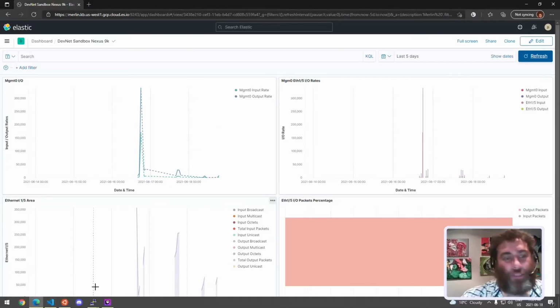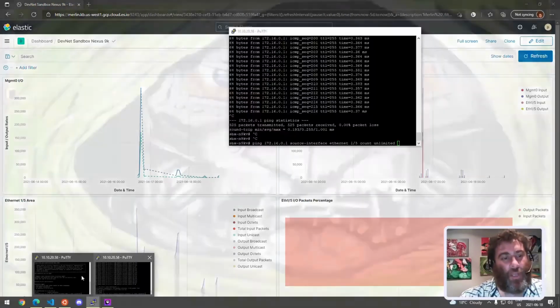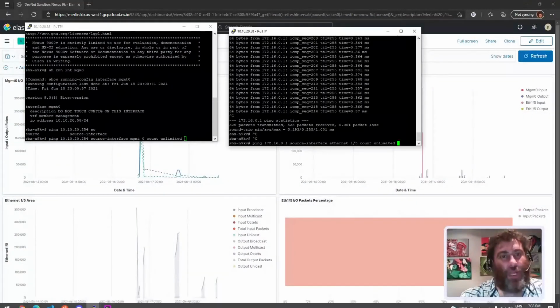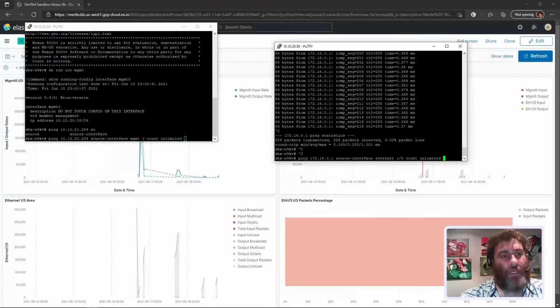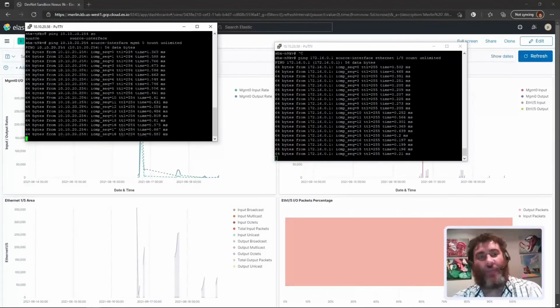So now what I'm going to do, on the device, I'm going to run an infinite ping, an unlimited ping, from management 0 to management 0's default gateway. So ping 10.10.22.54 from 22.58. And then over here, I'm going to ping the loopback interface 01 from Ethernet 1.5. So let's kick off the unlimited pings.